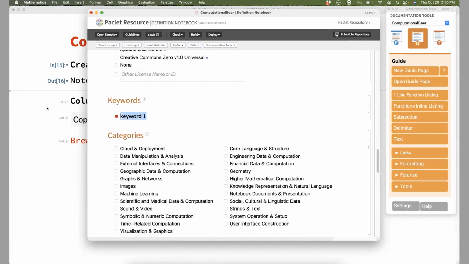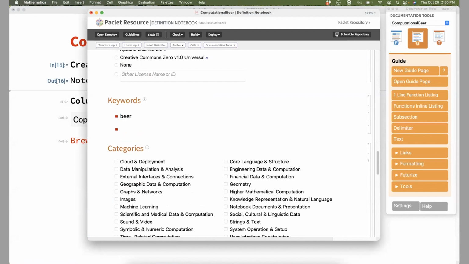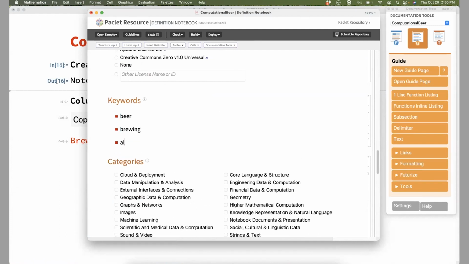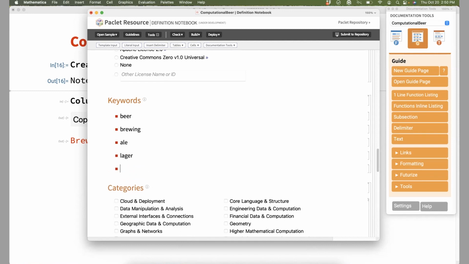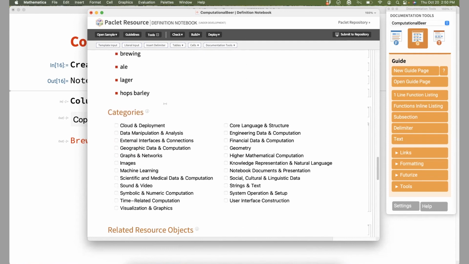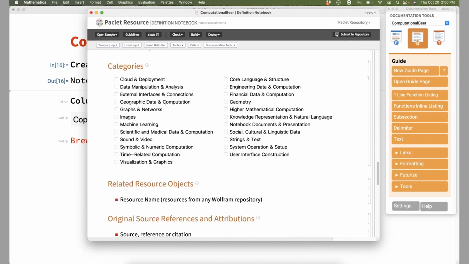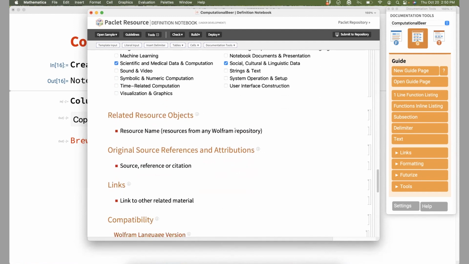Keywords, these are like search terms. So beer, brewing, ale, lager, just put in hops and barley, whatever, anything you want. Be liberal with those. Categories. So if you were in Todd's talk, he was showing that we have this drop-down menu where you can sort things. Obviously, beer is social and medicinal, so I will choose those.